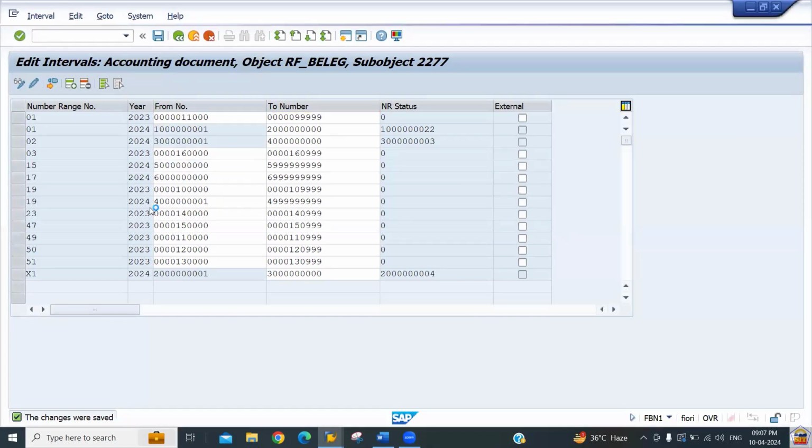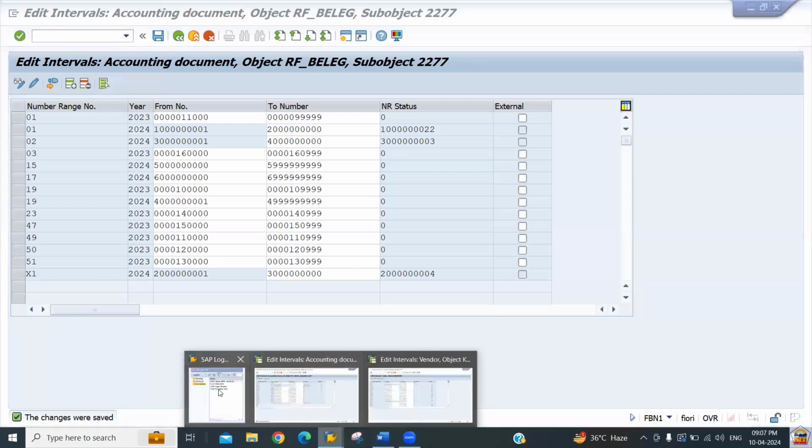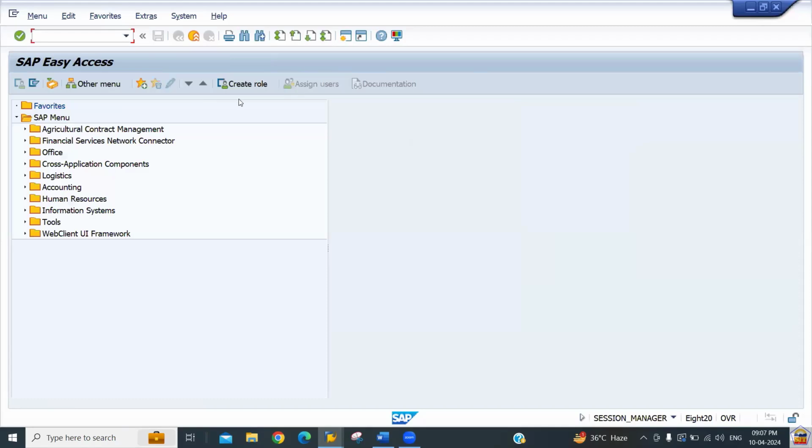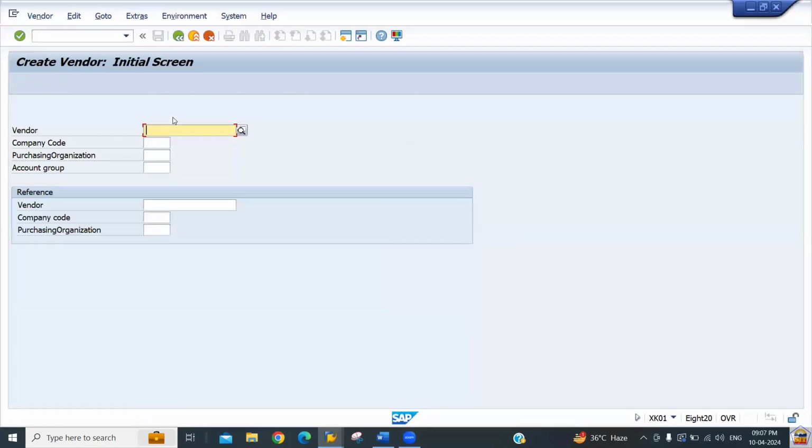First we will use the transaction code for the creation of a vendor. It is XK01. This transaction code I'm going to run first in the ECC system. So this is the ECC system, and for the creation of a vendor, we can use transaction code XK01. If you want to go through the path, you can also follow the path. Let's press enter.